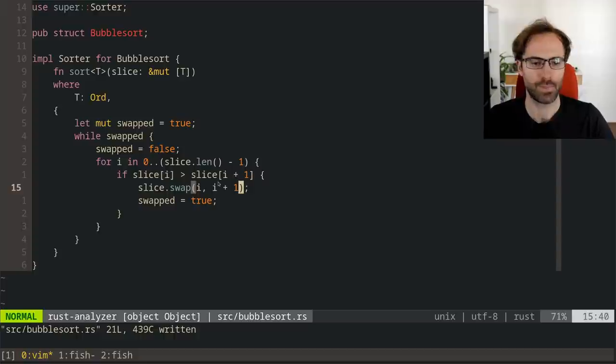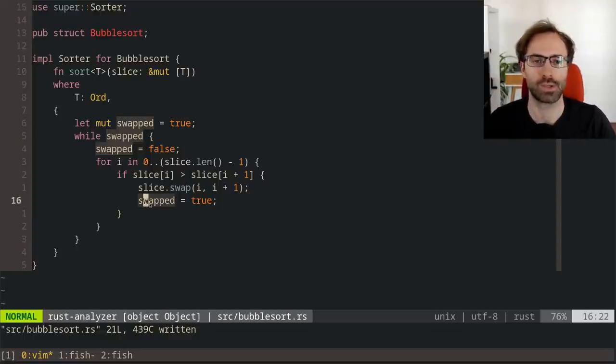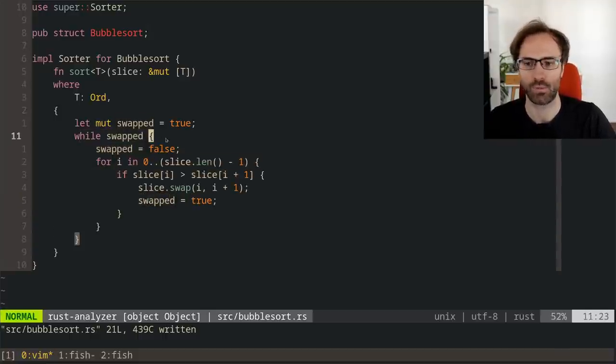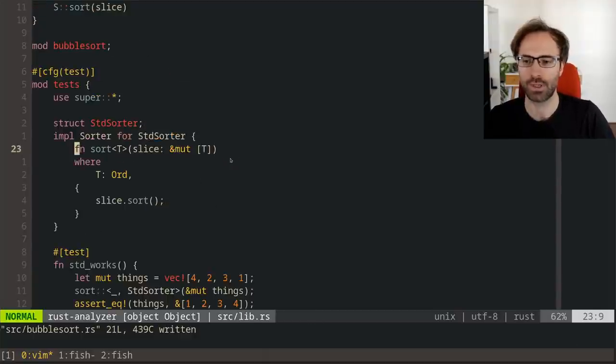So, isn't this going to stop on the first swap? No. So while we continue while we have swapped something, right? And we keep setting swap to true whenever we do a swap. And so we're going to keep looping until we have walked the whole thing without setting swap to true, at which point the while will end. I mean, we can check this, right?